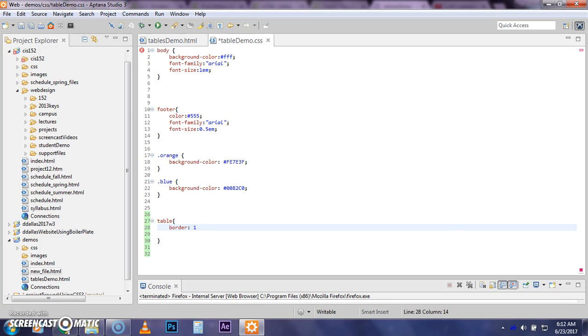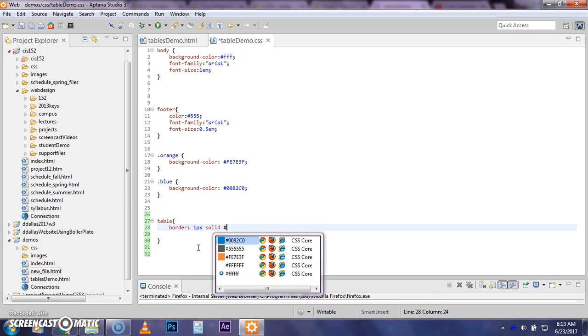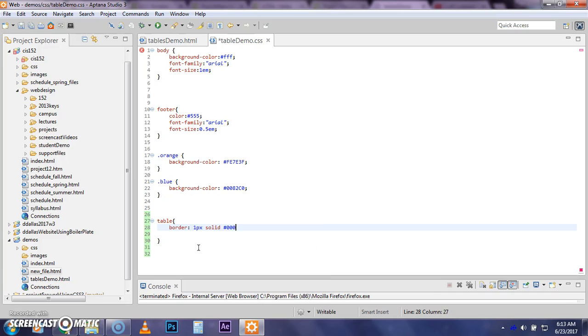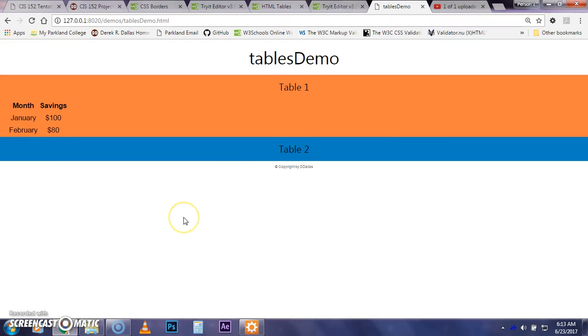Remember, it's the thickness, and then the style, and then the color. And I was using the hexadecimal value. And so I'm going to hit Control+S to save it and see if that works. If I go back to my table page, I'm just going to refresh. I expect there to be a box.